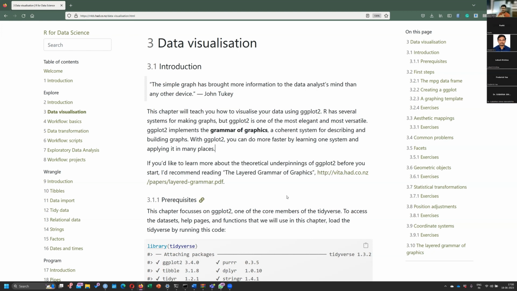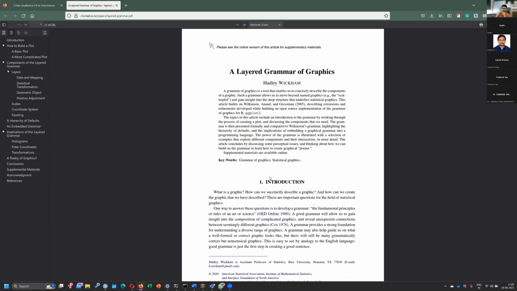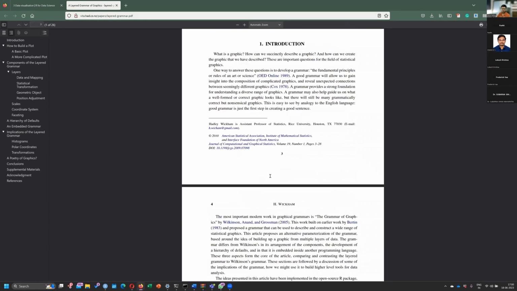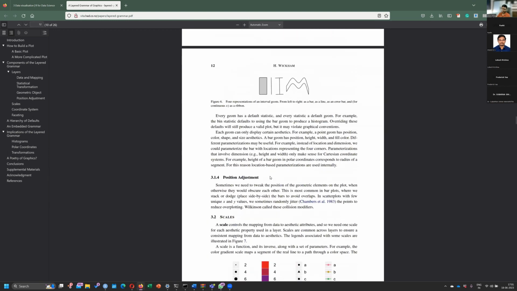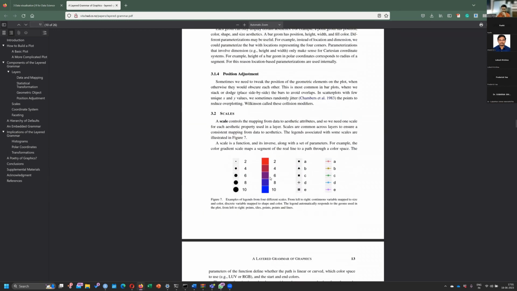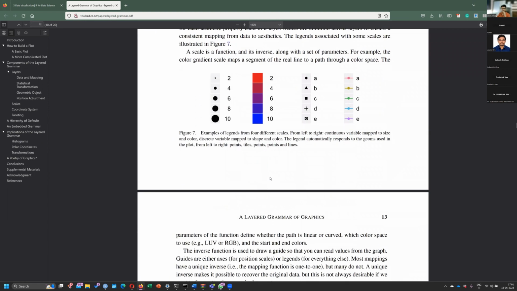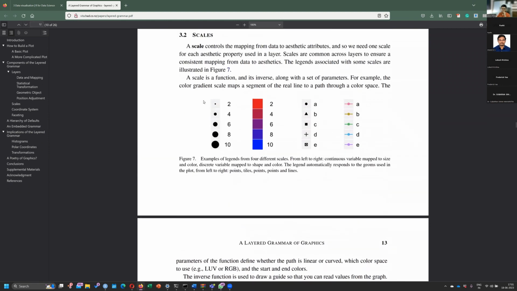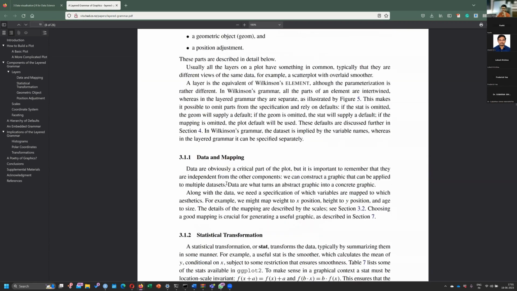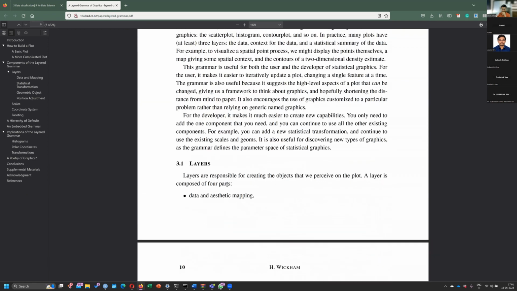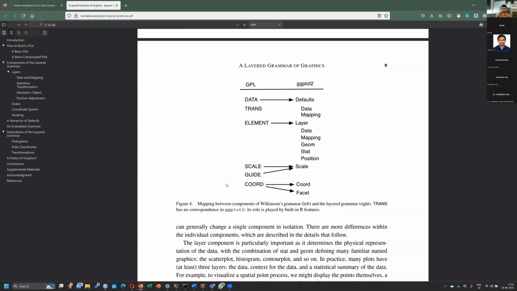Yeah, there are a lot of other parallel readings that he suggests. One is the layered grammar of graphics, which is not a very big resource. It's just a paper of, I think, 25 pages or something. This is a little boring, to be frank, but it gives you a lot of idea on what is actually going on inside the grammar of graphics. So, for example, every graph has n number of aesthetics, statistics, data, elements, legends. All of these are parts of a graph.